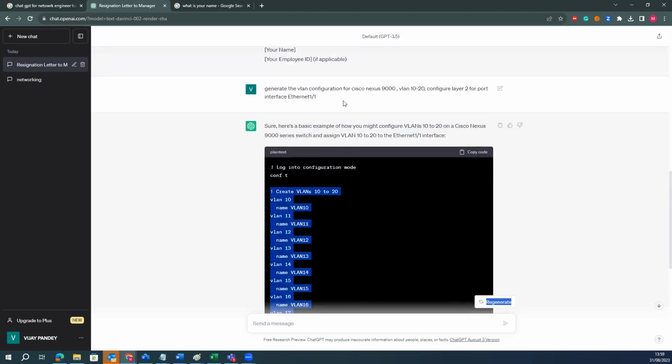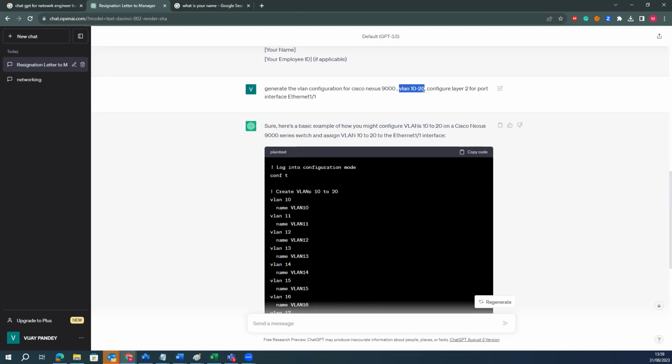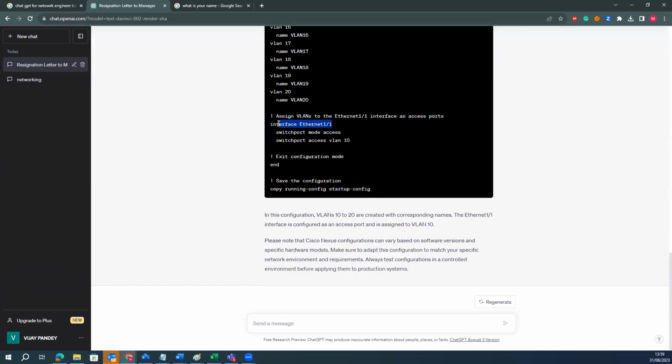If you do this, you are writing this sentence here, right? You're asking, configure the VLAN 10 to 20 range, configure layer 2 for this particular interface. If you say the particular interface, it says switchport mode access, VLAN 10. Look here. I haven't told it to create the trunk port.